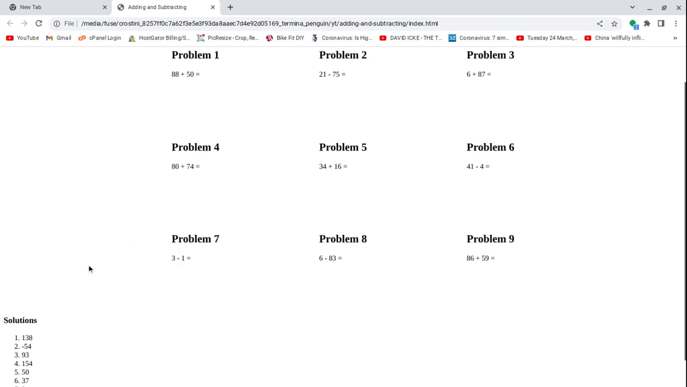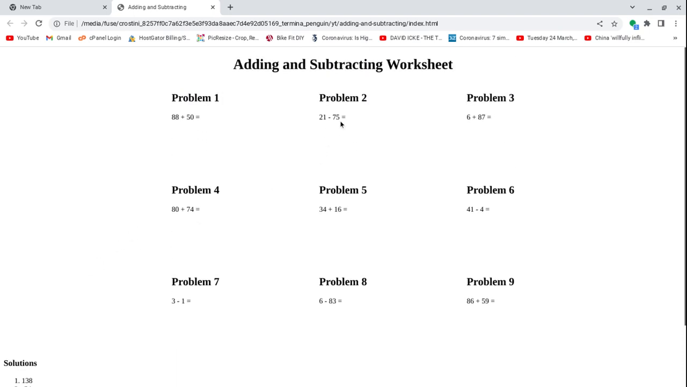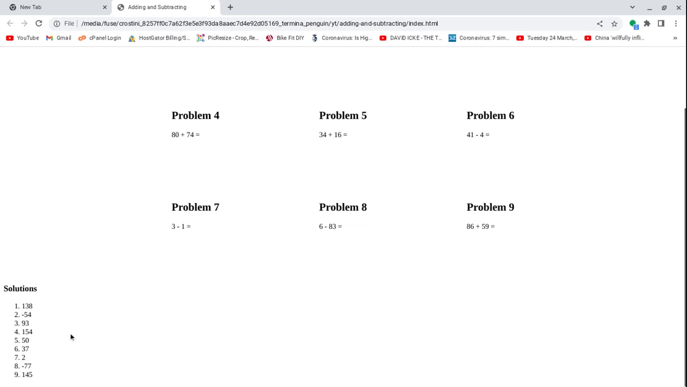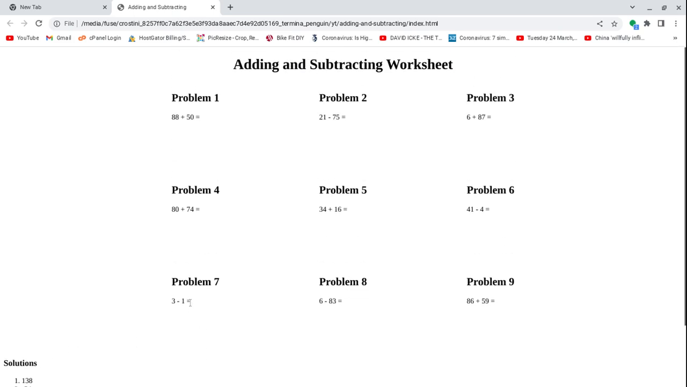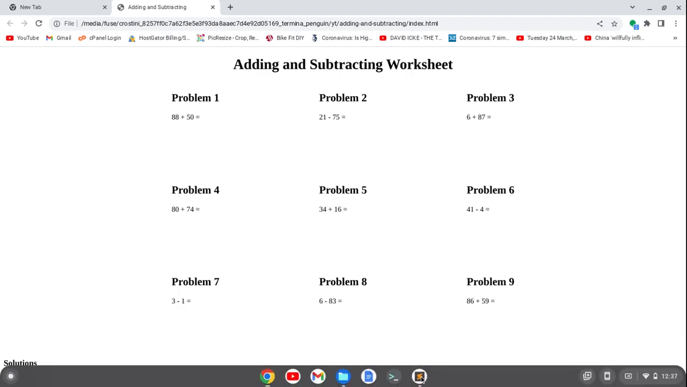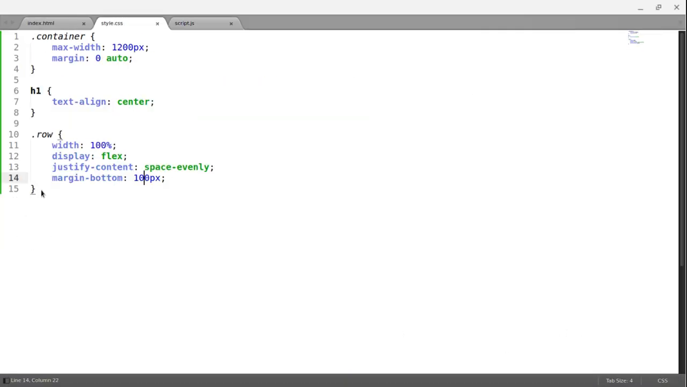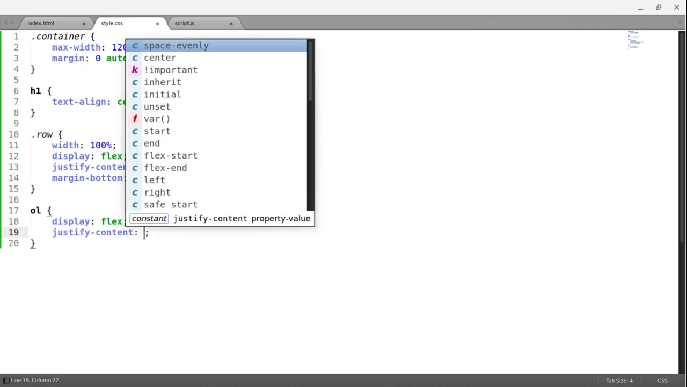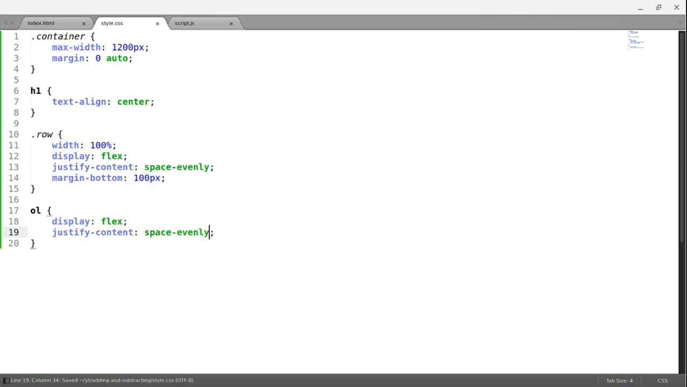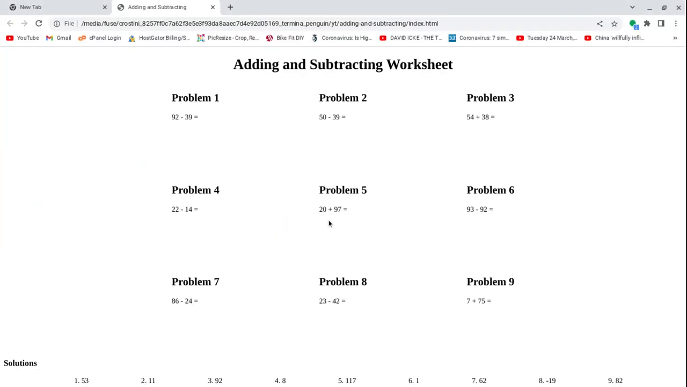So 88 plus 50 is 138. That's correct. 21 minus 75 is negative 54. So we have our solutions down here. Now I'd like the solutions to kind of stay on the same page. So let's go back to our style and we'll go to an ordered list and we'll style it with a display of flex. Let's justify content space evenly and refresh. And we've got the solutions right here on the bottom.